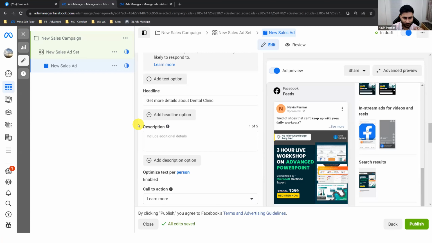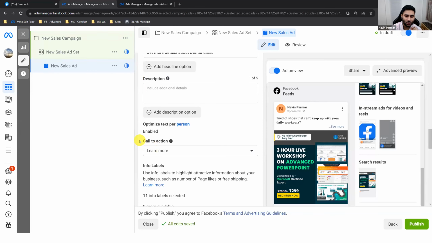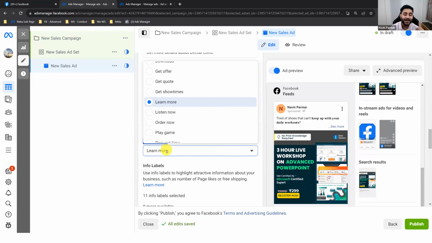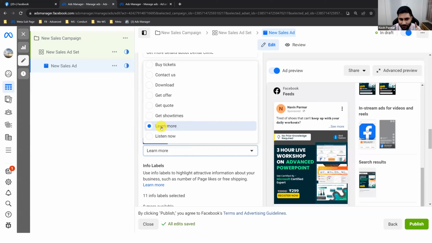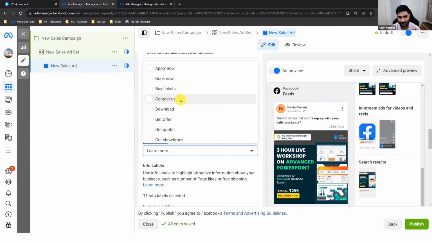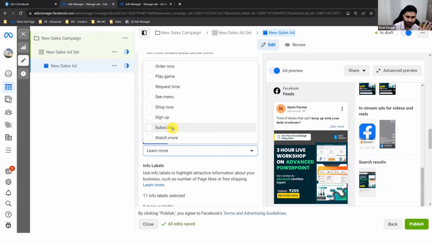Okay. Then we come here, which is call to action. Lead generation business, you will be using learn more. If you have any kind of offer, then you need to use get offer. Varna, you will be using learn more or contact us. Learn more or contact us. Offer hai to offer, nahi to only and only this. Don't think about using anything else.